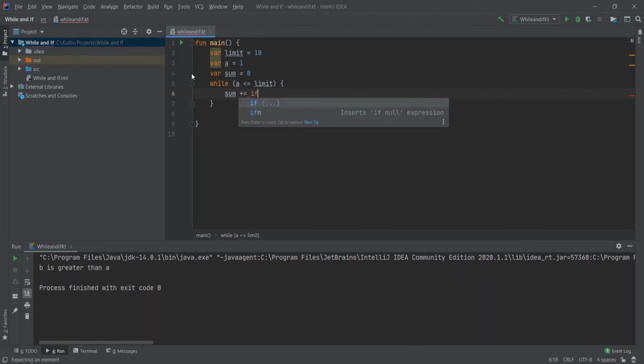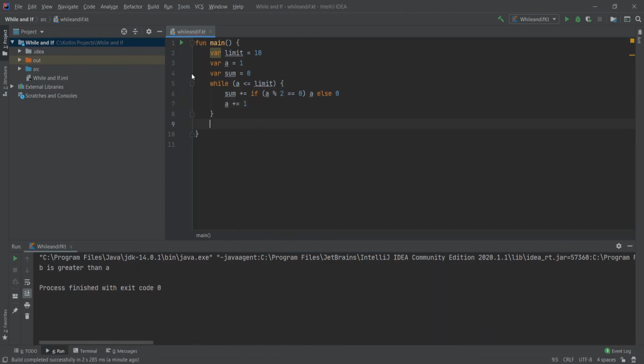I will say sum plus equal to if, in brackets, if a modulo 2 gives a remainder of 0, I want to return a, else I want to return 0. And this time I'm not going to forget to increment the value of a. After that, let me print the sum of even numbers up to the limit is sum. So let me run this code and let's see what we're going to get.